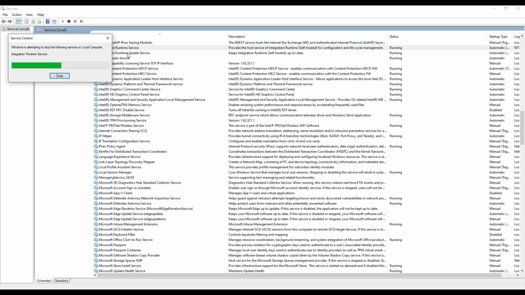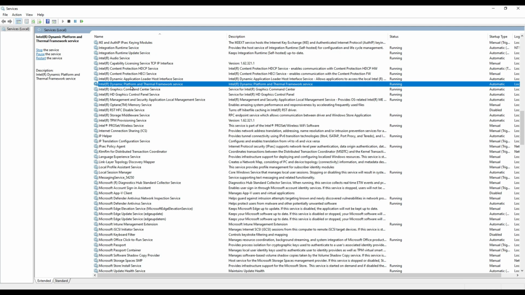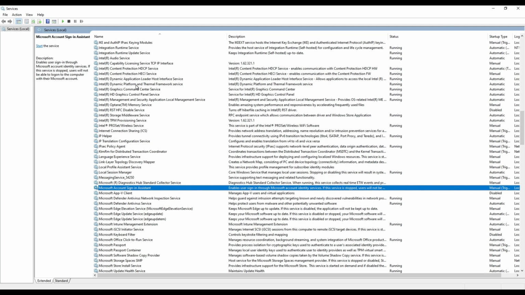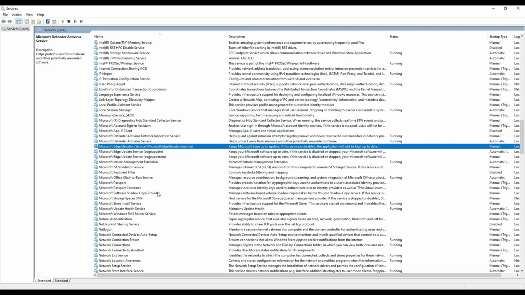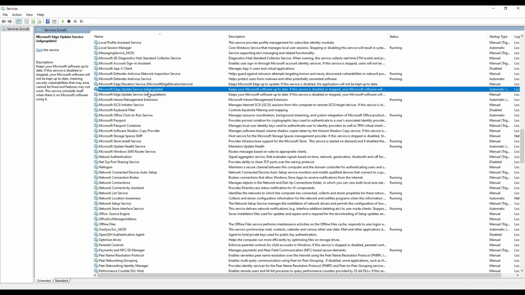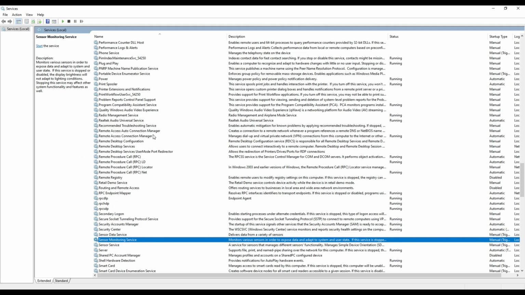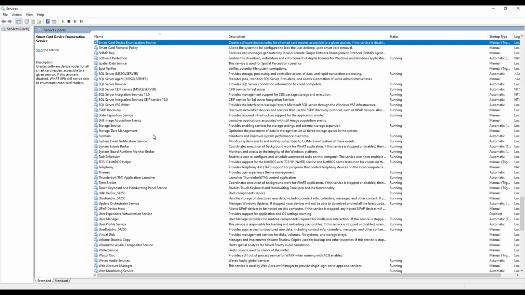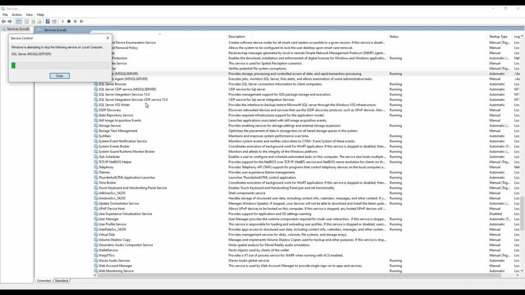Let me find another service, and let's let this finish first. I'm going to try to restart my SQL Server service as well. So I'm going to go to Microsoft SQL Server, and where is my SQL Server? It's very hard to find sometimes when you are making videos. Let me type SQL if that helps. Okay, I'm not seeing it right here. Fine, I'm going to go ahead and restart this service as well.